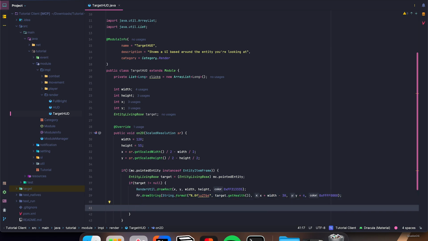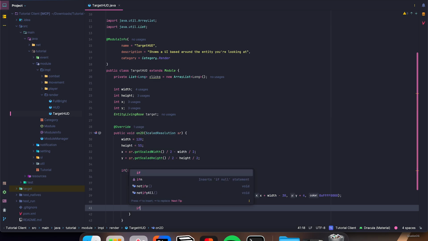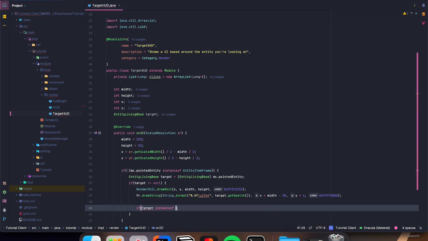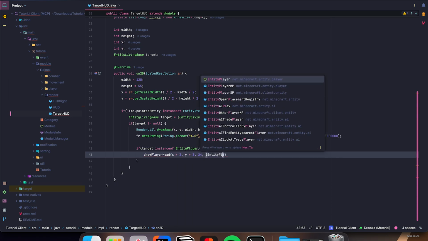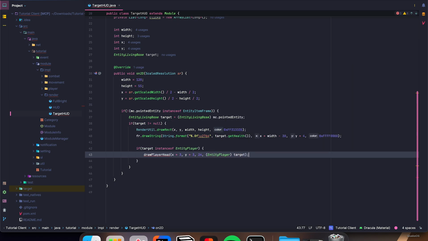And now we're going to actually go ahead and render, if it's a player, their player head. So if target instance of EntityPlayer. Now, I'm sure there's ways of rendering entities that's outside of a player head. I just couldn't figure it out. And frankly, I'm too lazy to figure it out. But I'm pretty sure it's possible. drawPlayerHead, x plus 3, y plus 3, 24, EntityPlayer target.